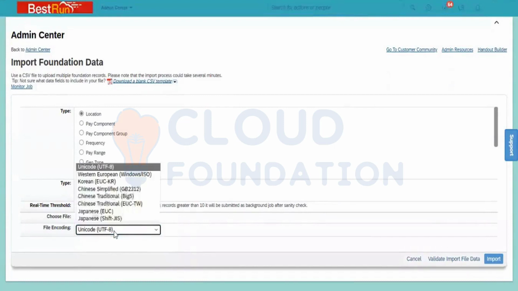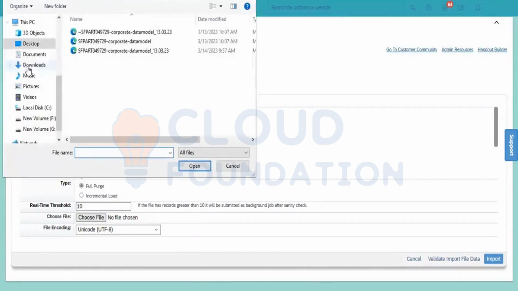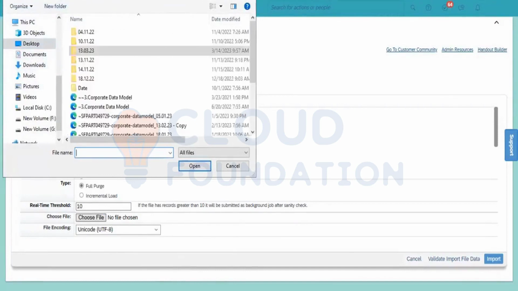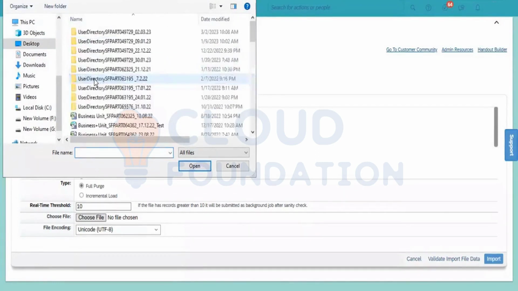And here we are using the file. File encoding will be UTF-8. Why? We are going with UTF-8 because it is in CSV format, and the CSV format supports UTF-8 character file encoding. Then we will go and choose the file. For choosing the file, I go back here to the location.